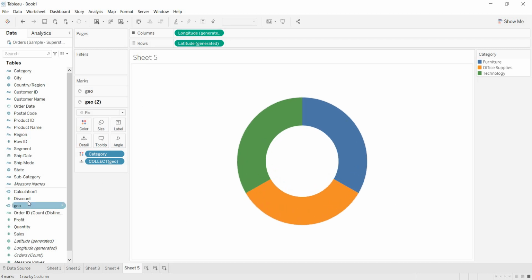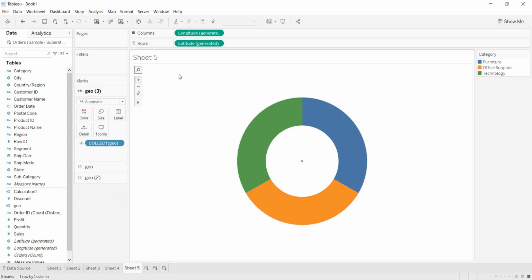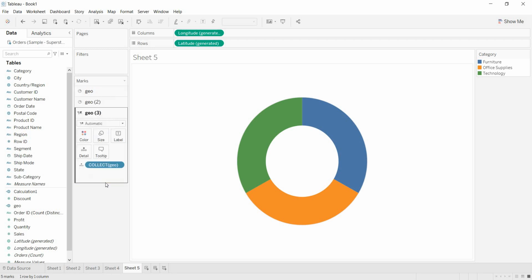Now what I am doing, again I am taking this geo one more time and dropping it. But where are you getting this point? Above this. Why? Because here it is acting as the innermost circle. Now you need to bring this on top of this category. That is why just drag this like this and drop it below this. Now just increase the size of this to the max. I have taken it to the max.